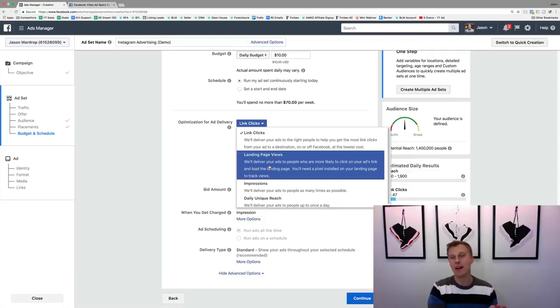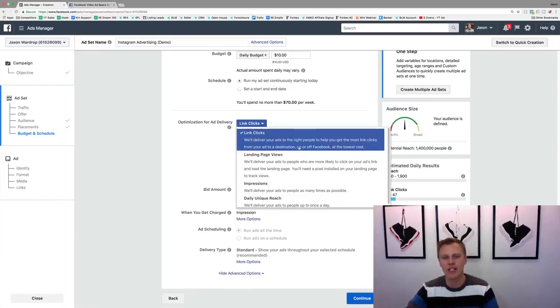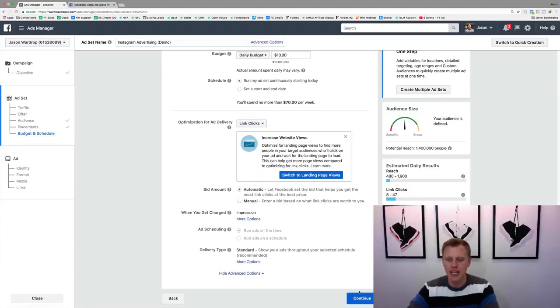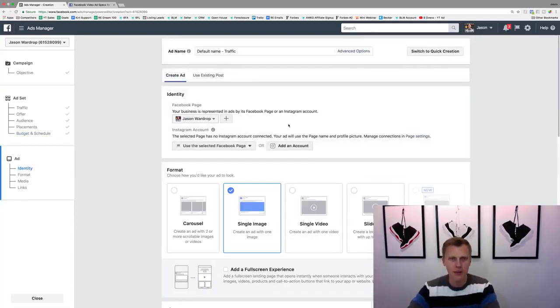But maybe if the page doesn't fully load, then they didn't really even see what you're trying to get them to click on, right? So if you want to go through and optimize a little bit deeper and say, hey, I only want to optimize for people that are actually going to get landing page views, so they click the link and the page actually loads, that's a little bit farther into things, and so you're going to get a little bit better results. So obviously you can go through, optimize for either one of those. We'll just leave that link clicks for right now, and then we'll just hit continue. And then from here we can go through and create our Instagram post.